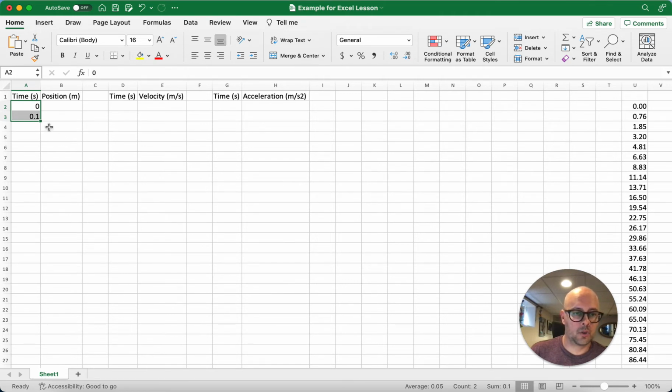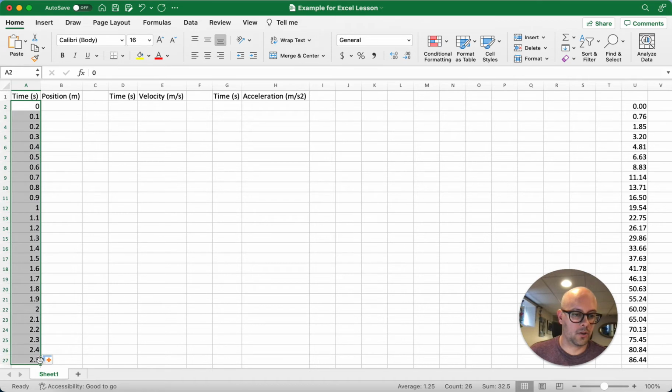Now there's a square dot at the bottom corner of that, which you've highlighted. You want to click on it and drag down. And you'll see that there's like a number next to my cursor. And when that number gets to 2.5, you want to let go. And it will enter all the other times for you.